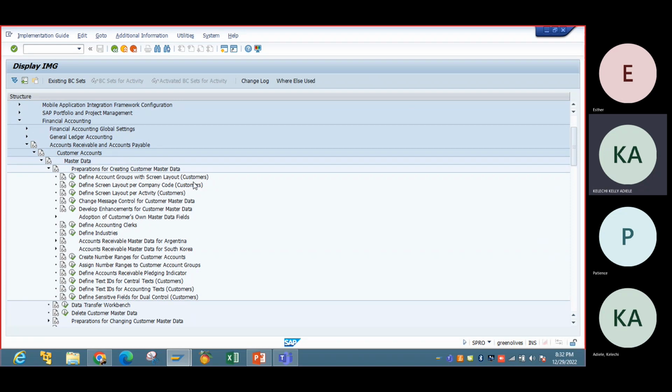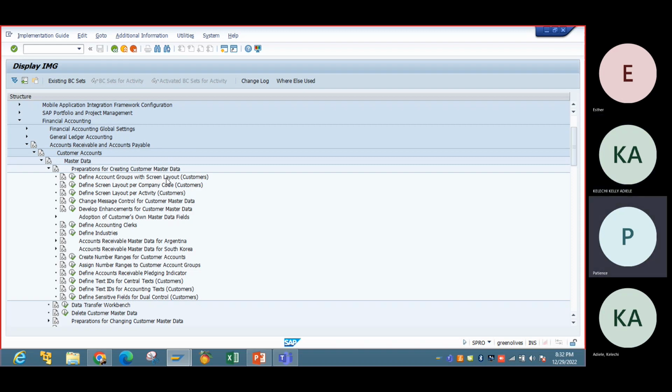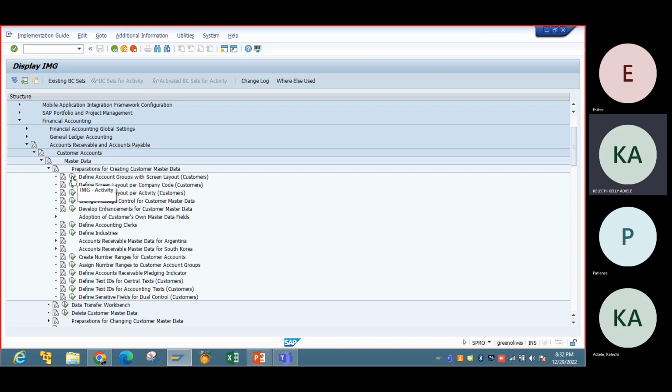Anytime you see the word screen layout, it means how the fields will interact, how the display screen is used. When you display customer master data, what will be the mandatory and the optional fields? You define it yourself. So first things first, we'll go to define the screen.